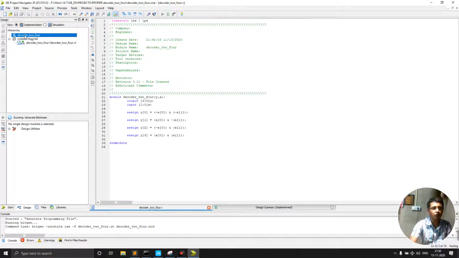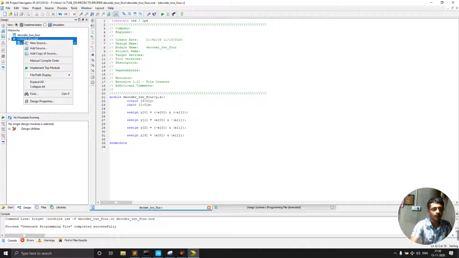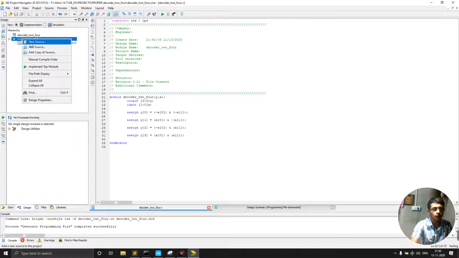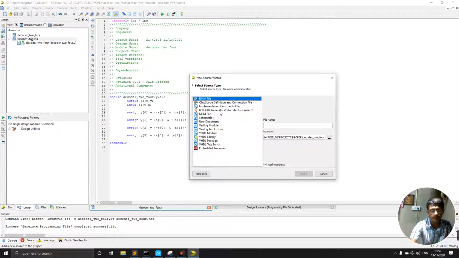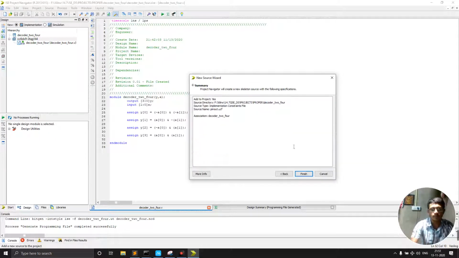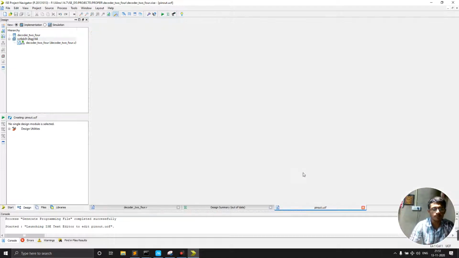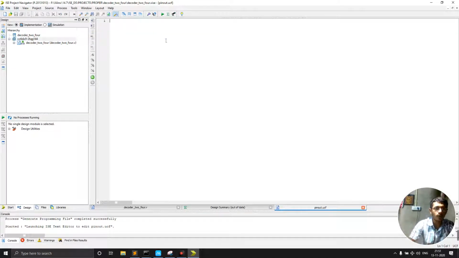So we just have to go here. Okay, it is selecting both. Now new source, and here we have the implementation constraint file. You can see the UCF is there. Then I'm going to call this pinout, then click finish. Now here we have to specify the pinout for this.